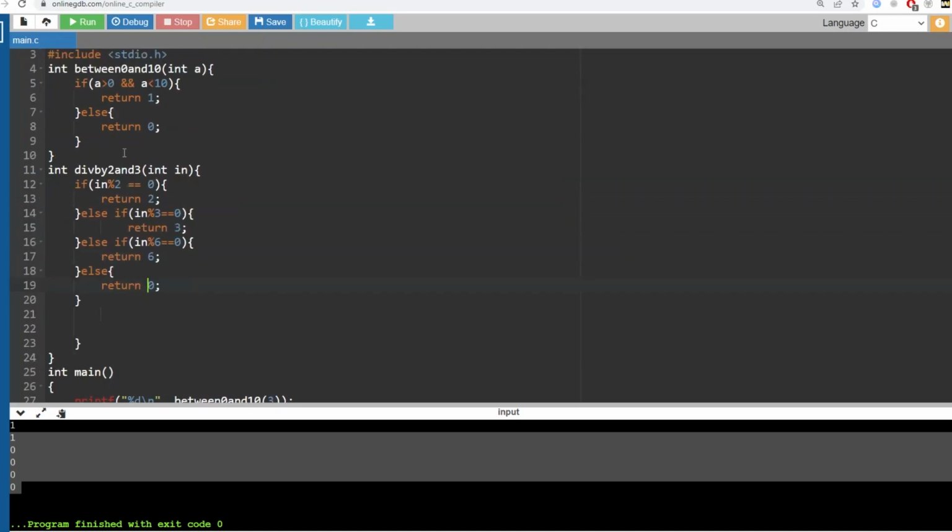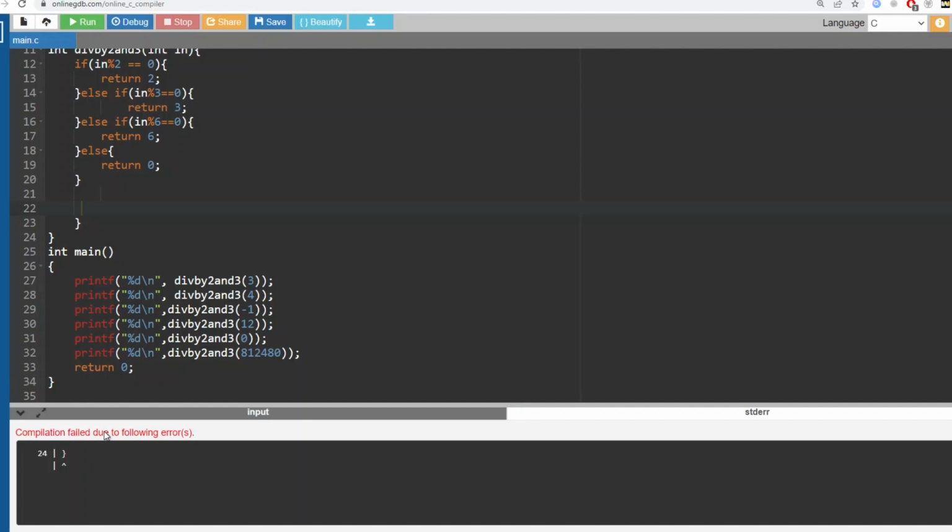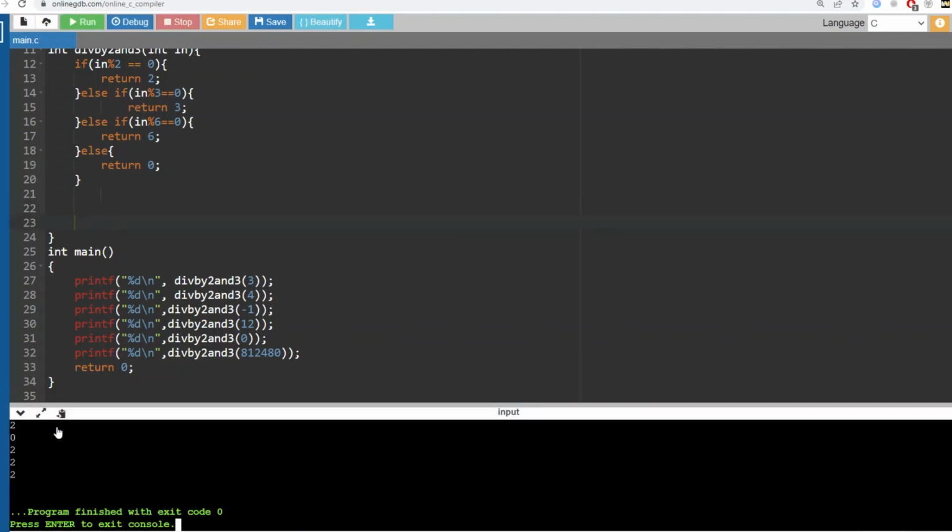So let's make again a few test cases, right? Let's just replace this, and we can call it straight away with these ones. Let's do 3, let's do 4, right? Let's do -1, a good number. Let's do 12, let's do 0, and then let's do the really big integer again. And let's see what happens. We have one extra bracket, so let's see.